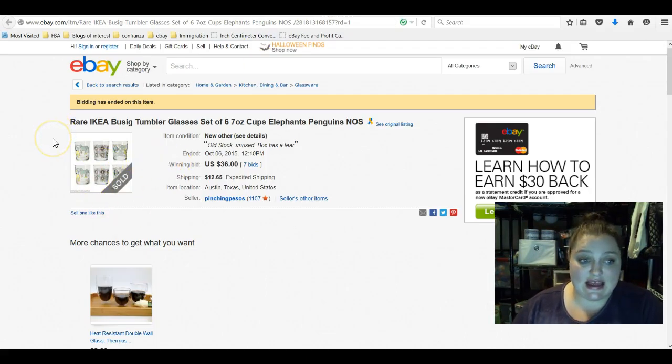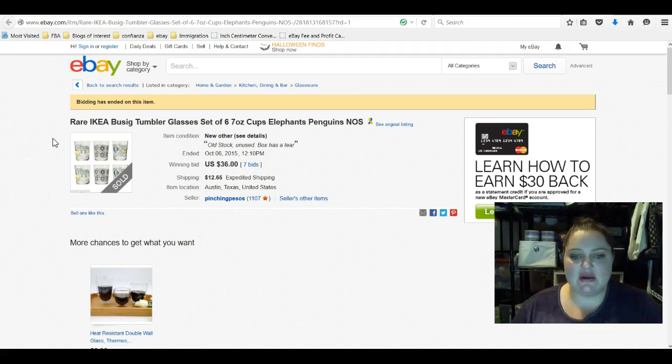This was one of the items that I had really jacked up in price. I had them priced at $149 because they just don't come around that often. They're pretty rare IKEA glasses. I mean, it was an entire set and they were brand new in the box. I paid $6.99 for them and they went for $36 plus shipping.